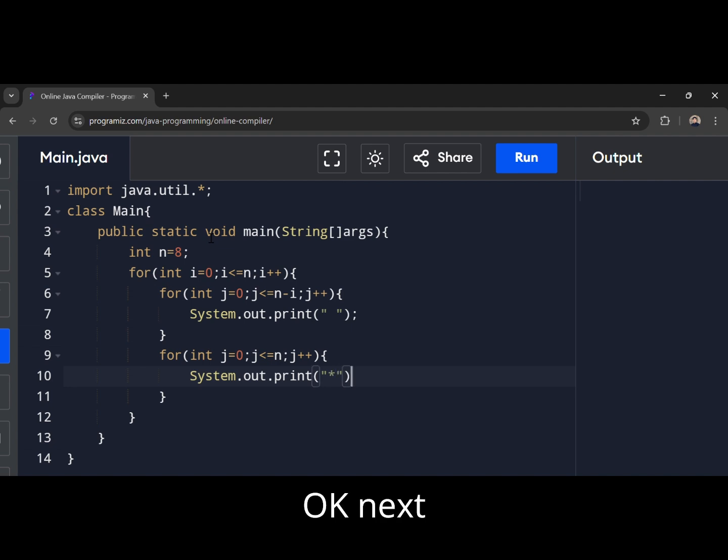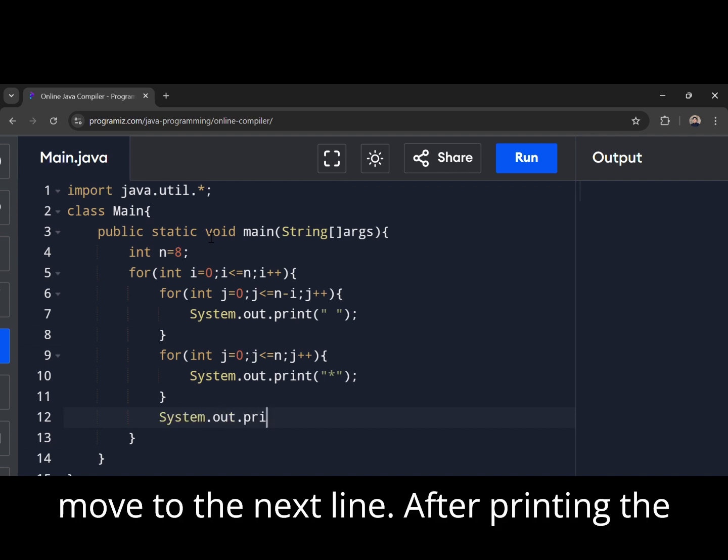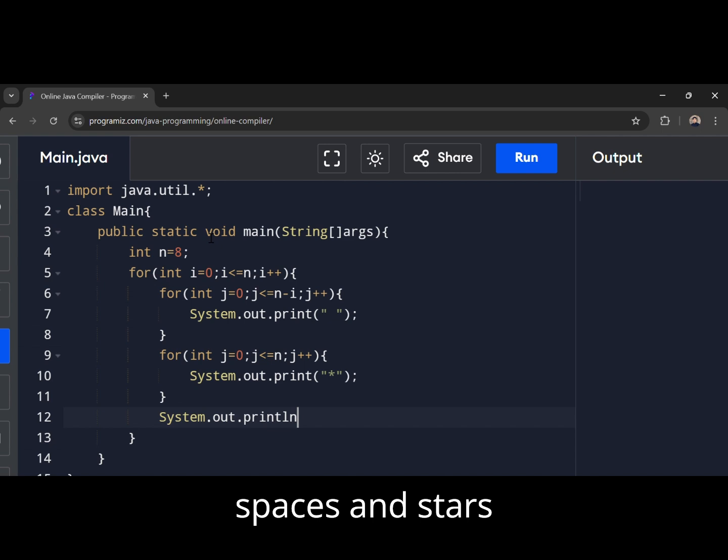Okay. Next, System.out.println. Move to the next line after printing the spaces and stars for a row.